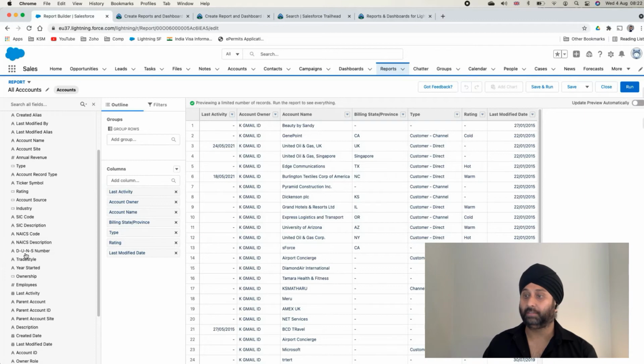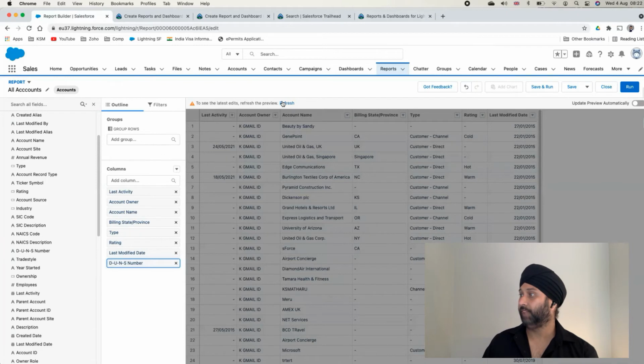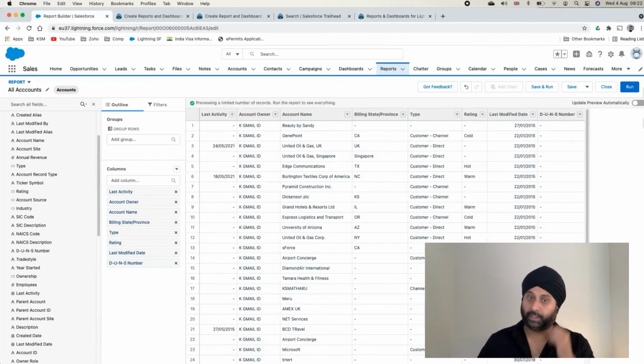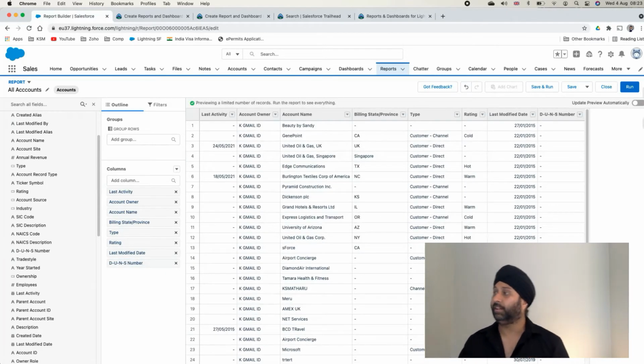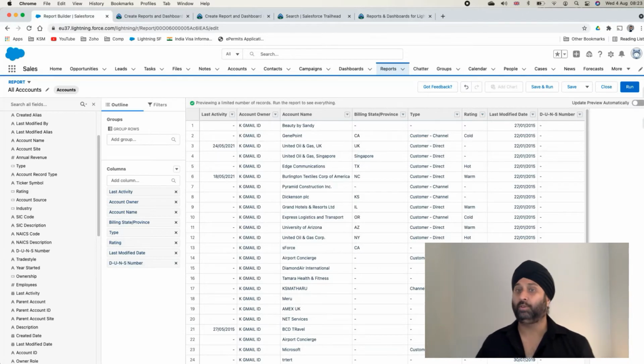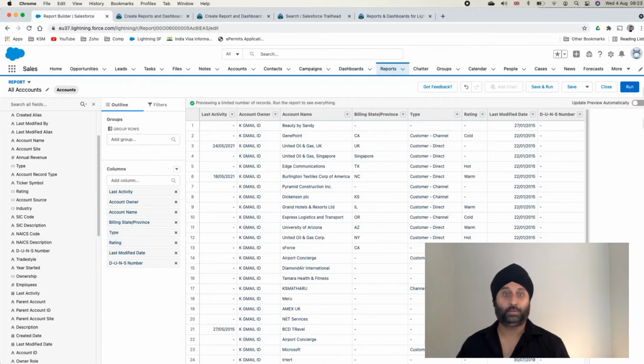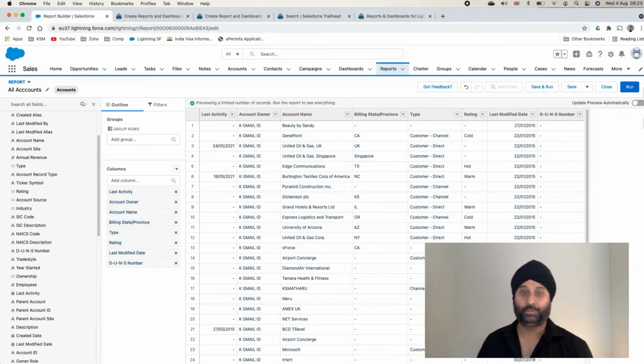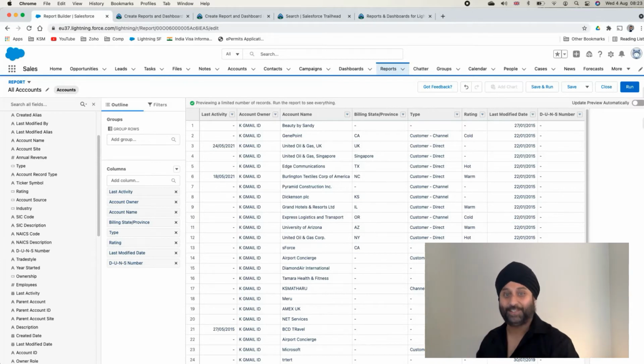So let's say Duns number, let's add Duns, and hit refresh. Right now it's actually empty, because I'm not connected to any app called Duns. It's Dun and Bradstreet. It's a very huge app where you can get all the account contact lines, like unique numbers. It's actually a very good app for the sales team as well. We will talk about Duns in a different chapter.